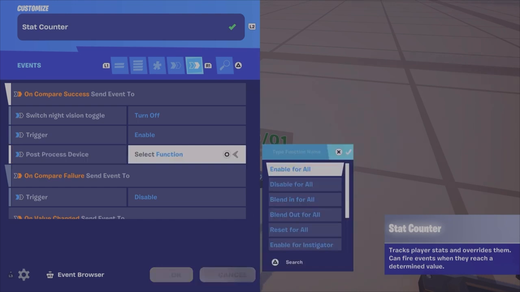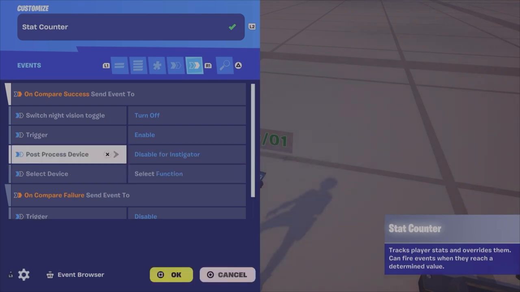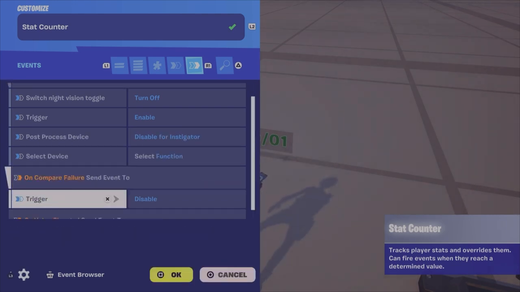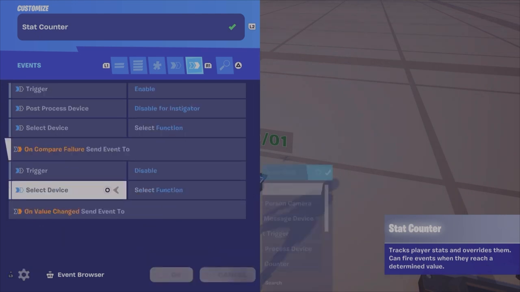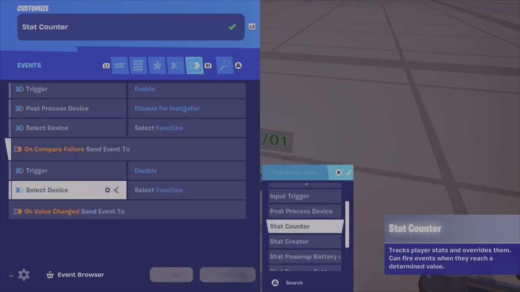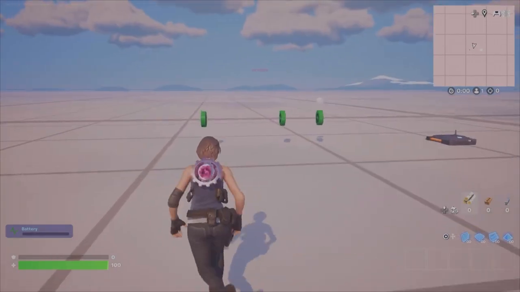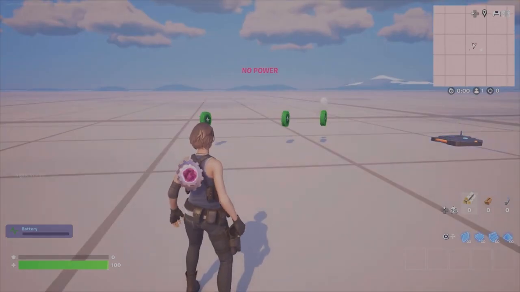Alright, we're going to get around to the fact that you can still see a flicker of it when you select it if you have no charge by disabling the post-processing device whenever you run out of charge. I'm hoping that works. No power, no flicker, no zoom. It's working.